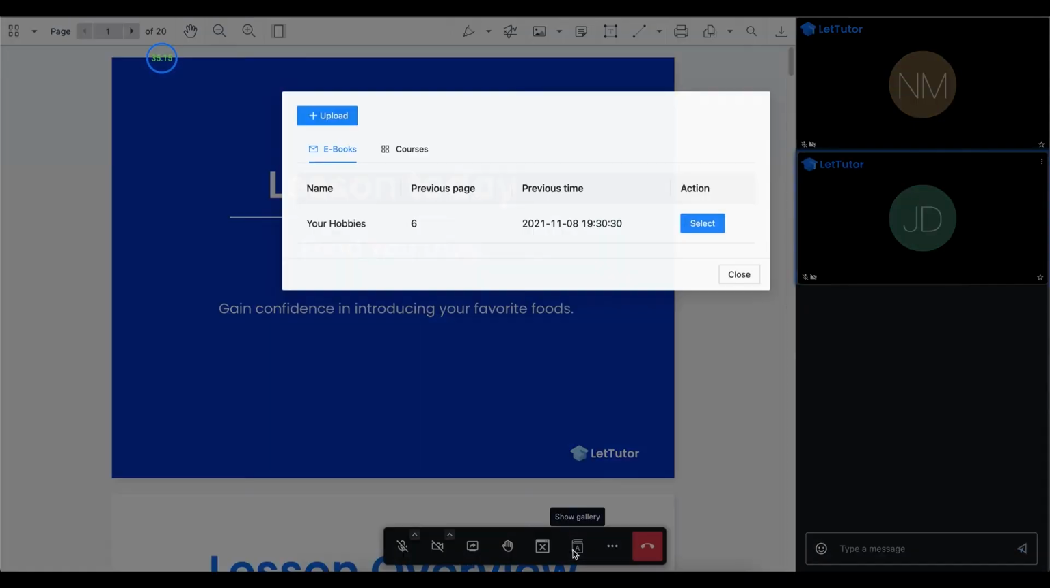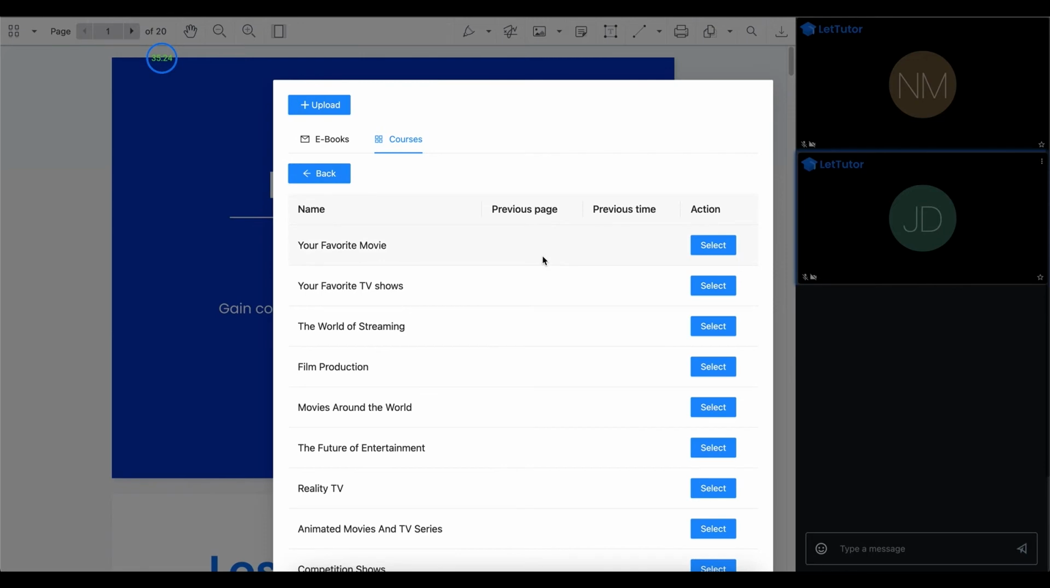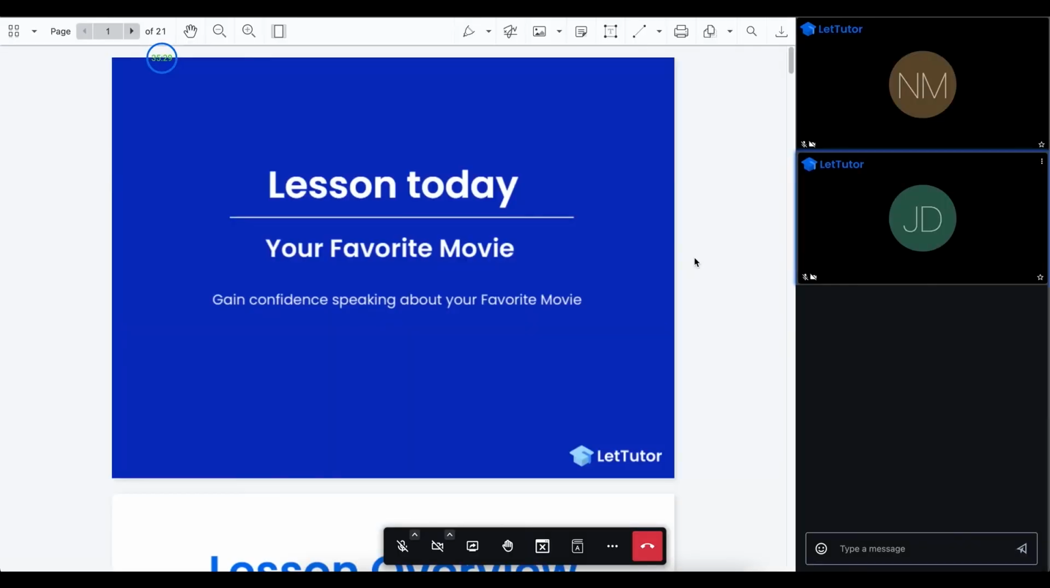In the Course tab, you can see all available courses in LetTutor. You can choose one and select one of topics of the course. When you select a document, you and your student's screen will turn into teaching mode like this.